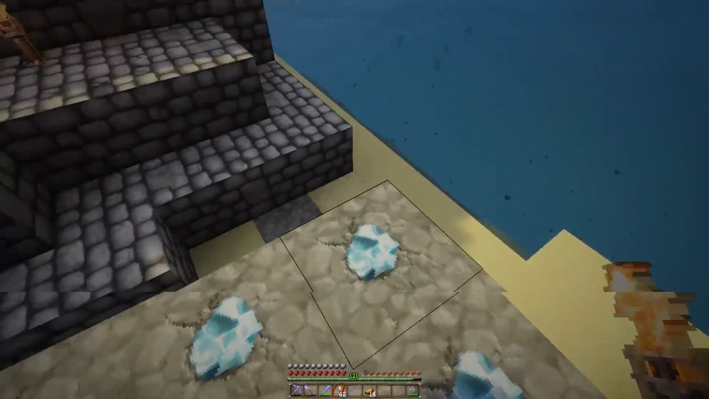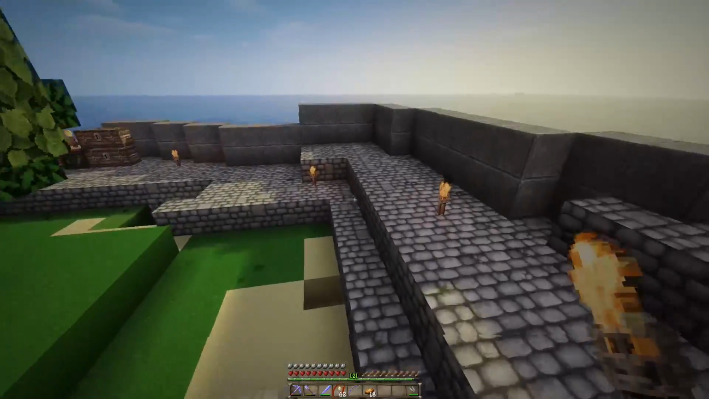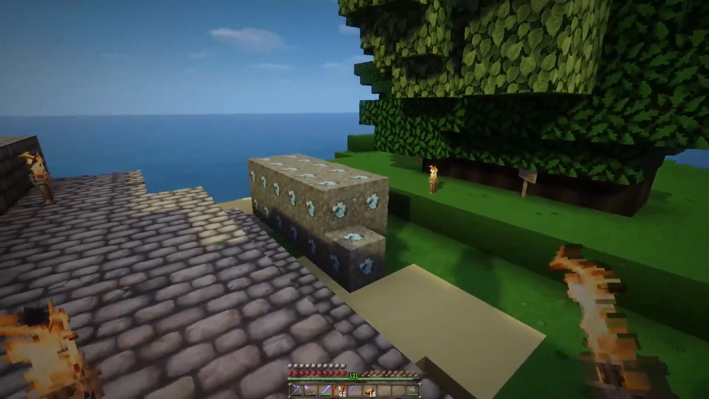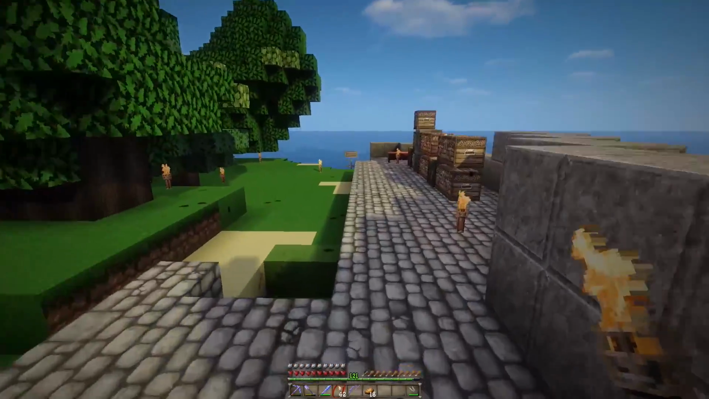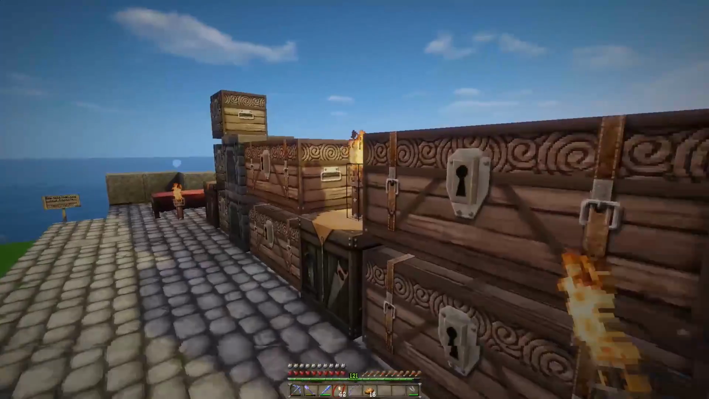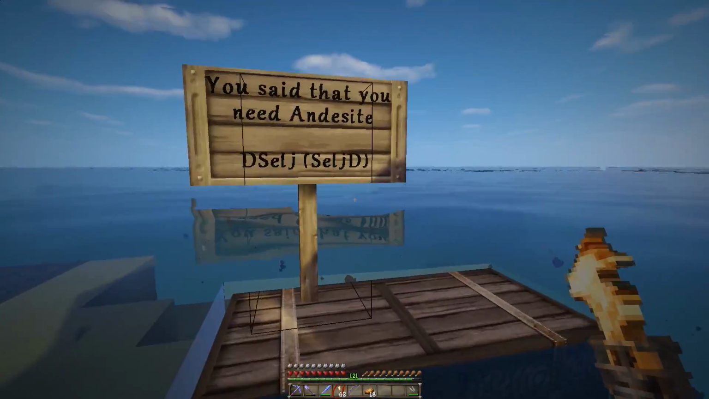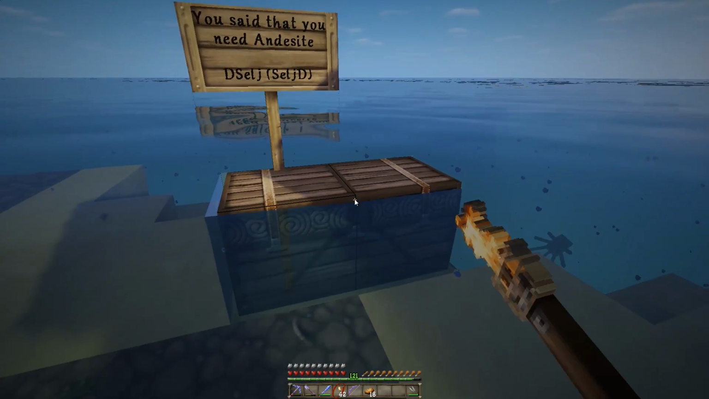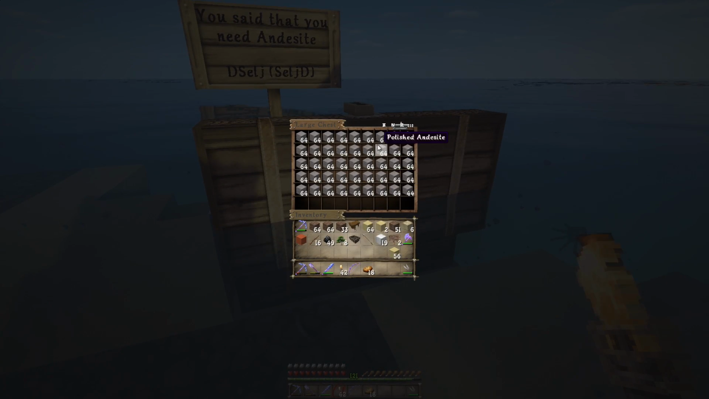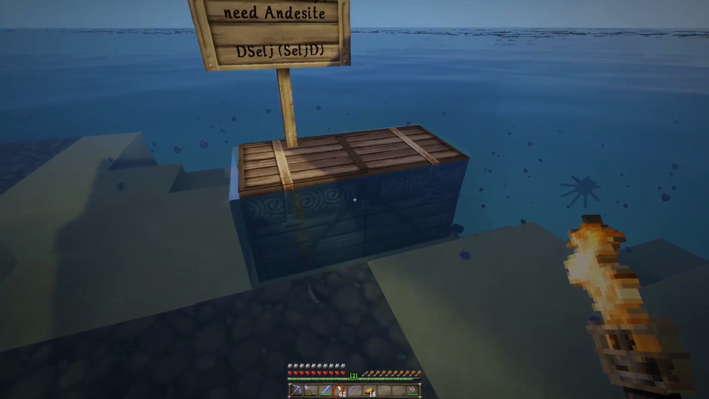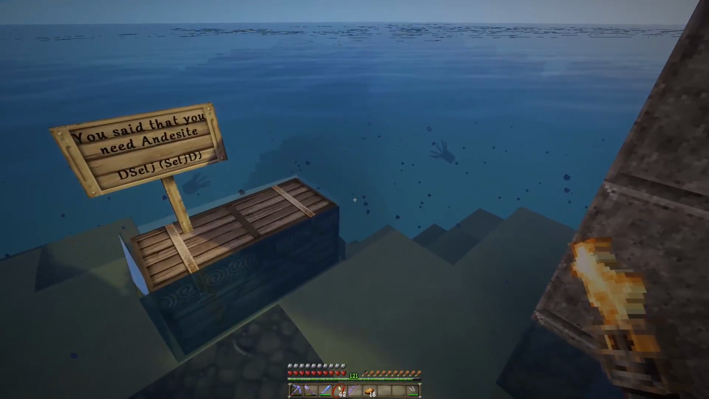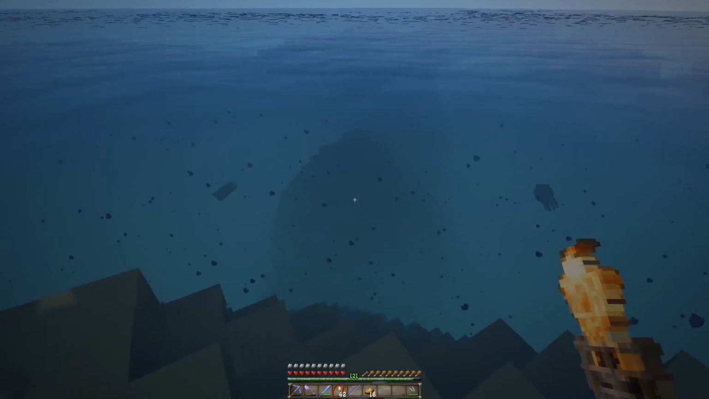Also, thank you to whoever put this on my island. I don't know who did that, but thank you. That was pretty cool. We'll be mining that here in a second. Also, someone by the name of Silge, thank you very much. Yeah, I did say I needed andesite. This dude has just been coming here dropping off andesite. So thanks for that. I'm definitely gonna be making use of that.